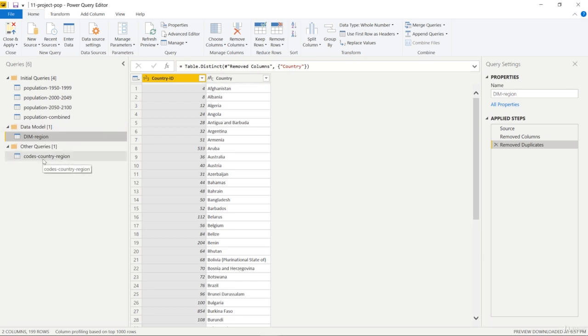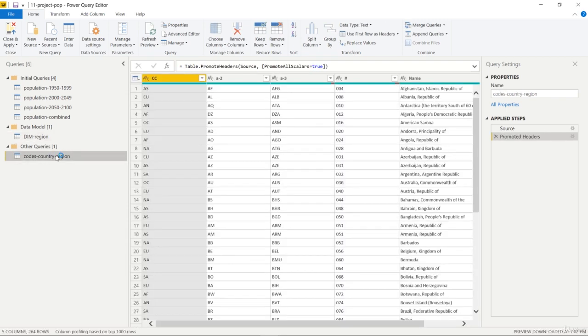What I can tell you at the moment though is that we have this country ID column right here. And in the codes country region file, we also have a country ID column. This is this column here. What does this mean? Well, if we have a country ID here and a corresponding region right there, then these are the two columns we need to be able to later establish a connection between the country and the corresponding region. This means we only need to keep this CC and this hashtag column because the names of the countries are already in the dim region table.